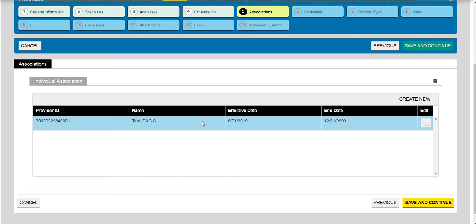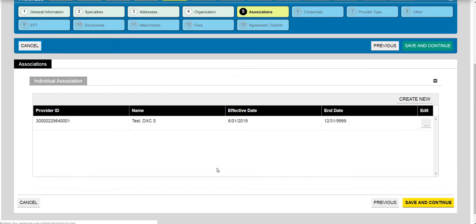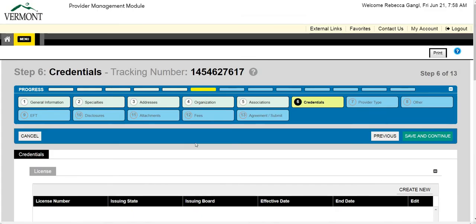If you had multiple associations that you wanted to make, you could simply hit Create New and repeat the process and put in the next 14-digit provider ID. There is no limit to how many associations you can have. Once you've completed all of your associations, you can hit Save to continue.